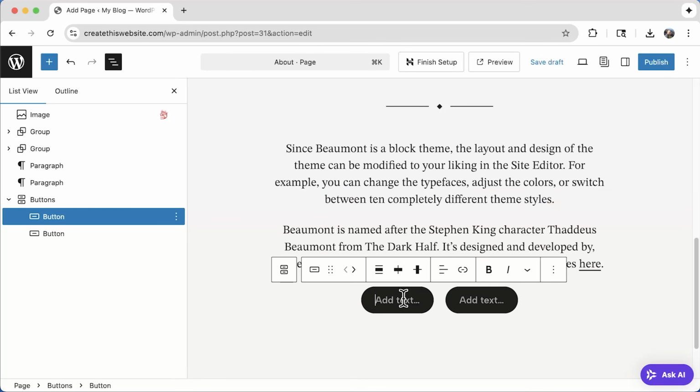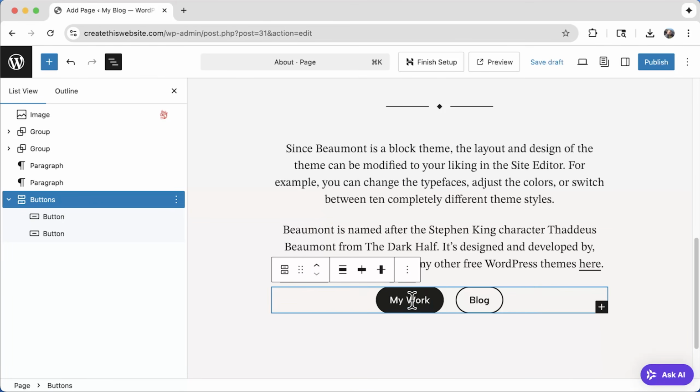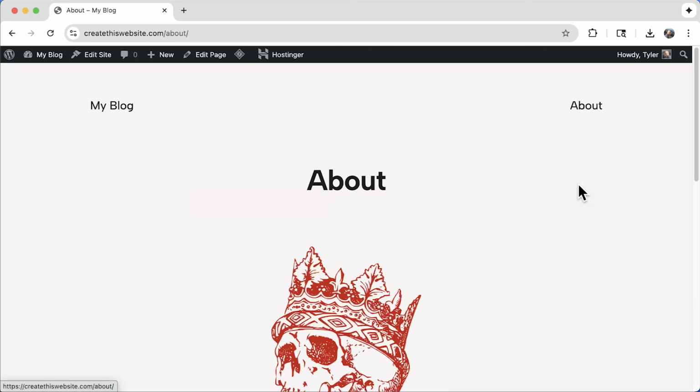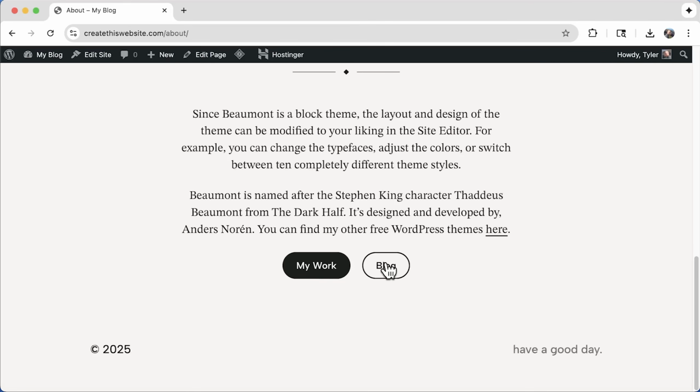Next, we can add text to it. So maybe we want to say my work, and we want to say blog. And let's make this an outline so it looks really cool. And we don't have a link yet for my work, so we're not going to do anything with that. And that's all looking pretty good. So let's go ahead and click on publish and view our page. Now we have an about page and it's looking super awesome. The my work and blog don't work yet, but we'll get back to that later.